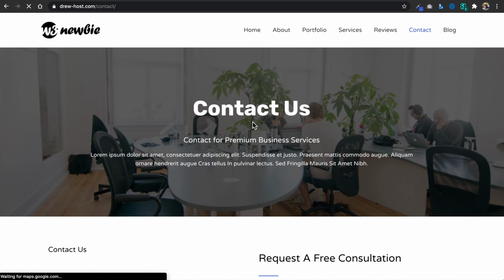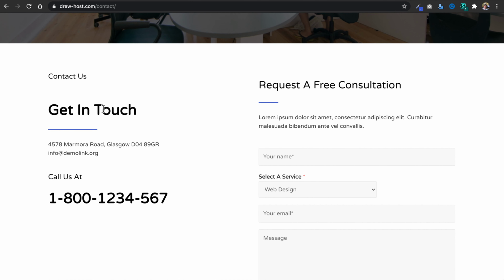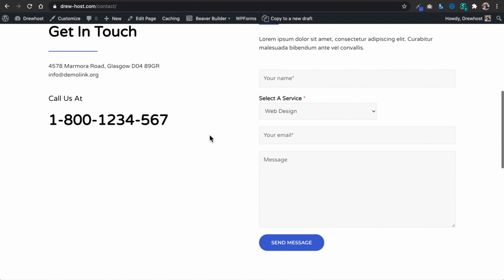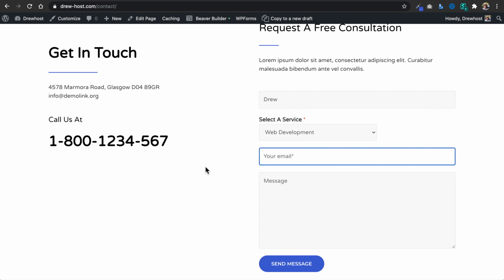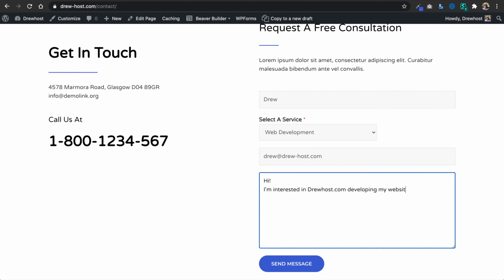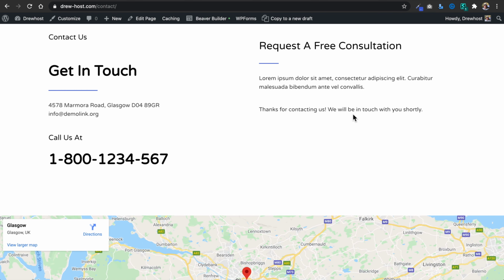And finally, on the contact us page, we'll have a section where we can add our contact info on the left, then a fully functional contact form on the right where we can add our name, a service, our email, a message. Then once we submit the message, it's going to show us something saying that it's successfully submitted, and it's going to go directly to the email that we provide.